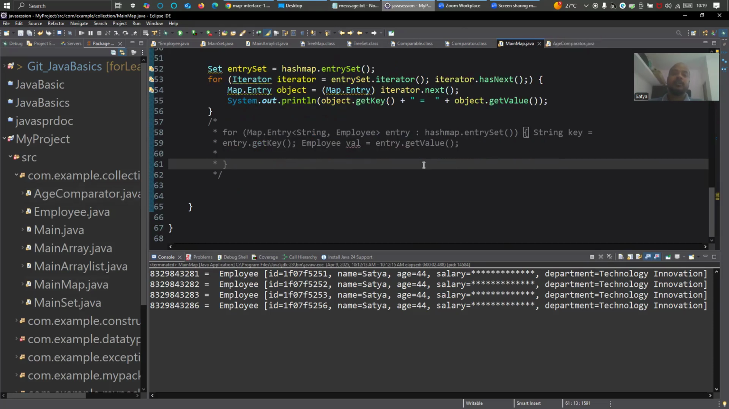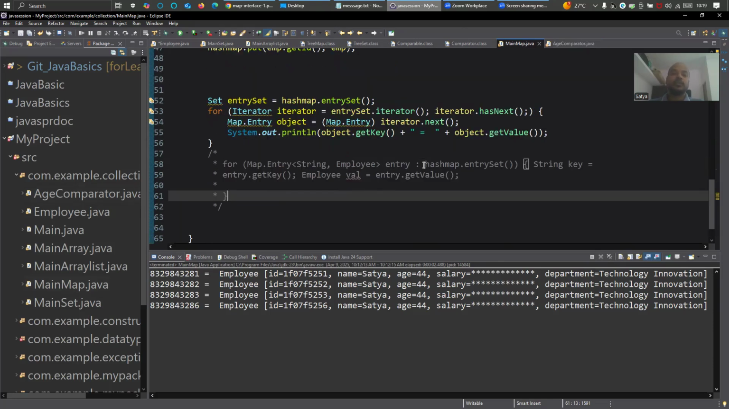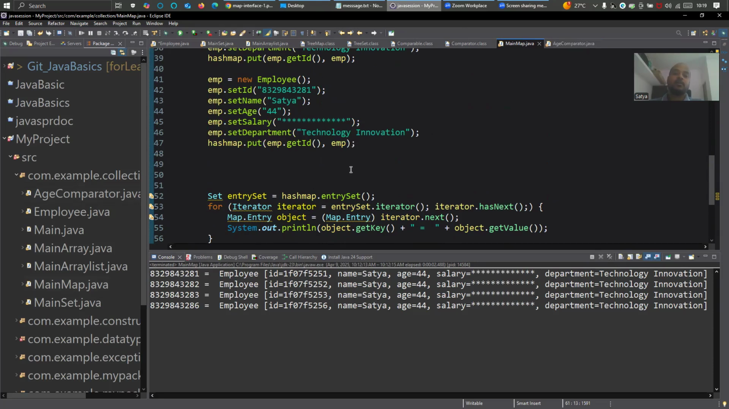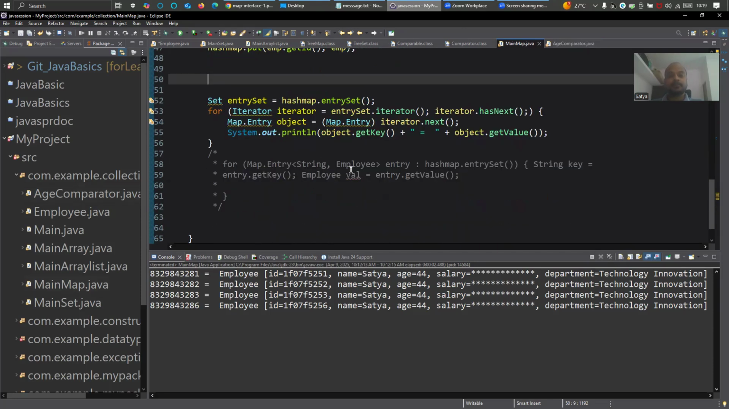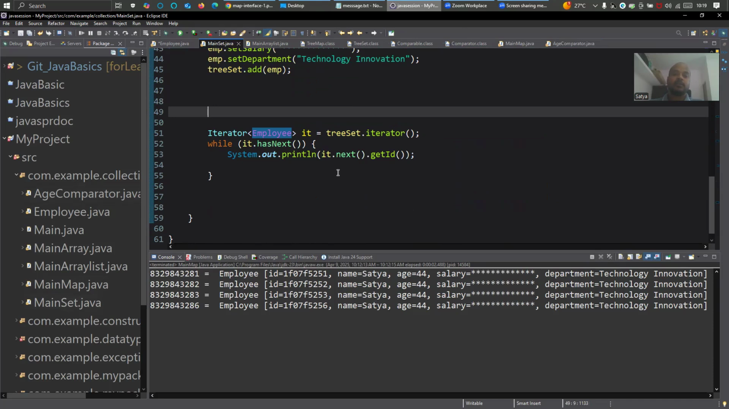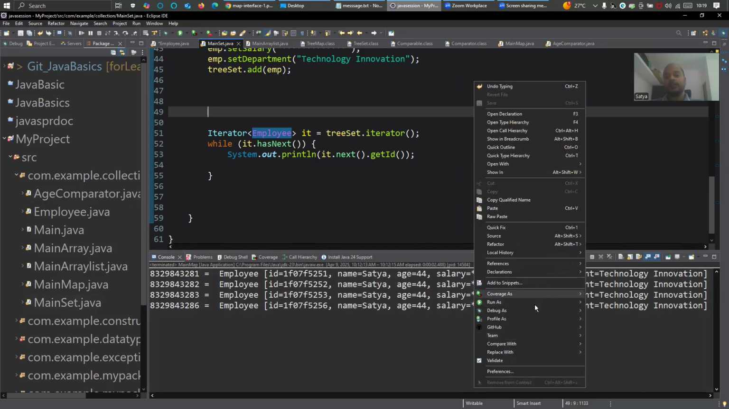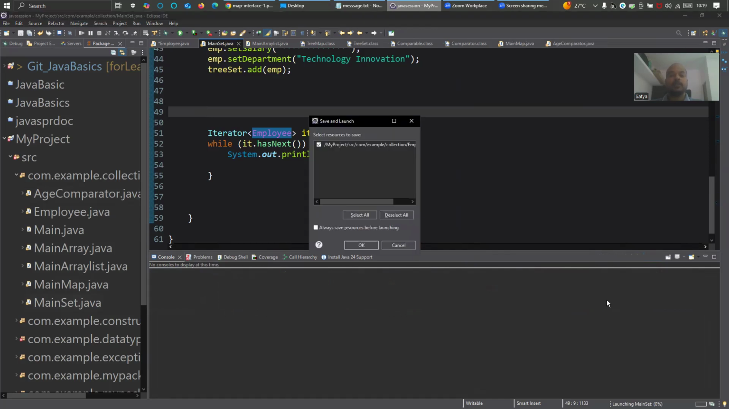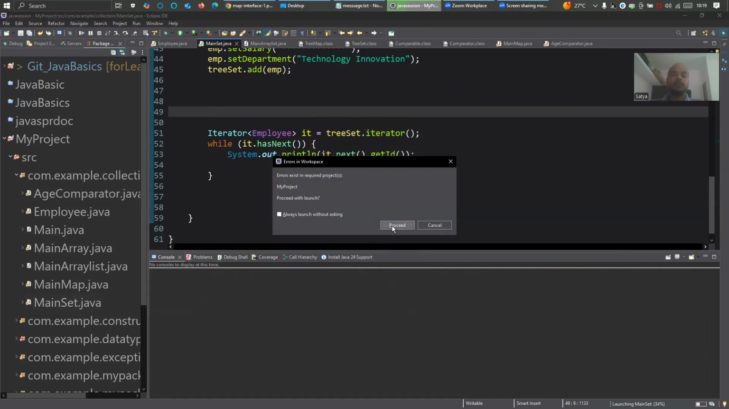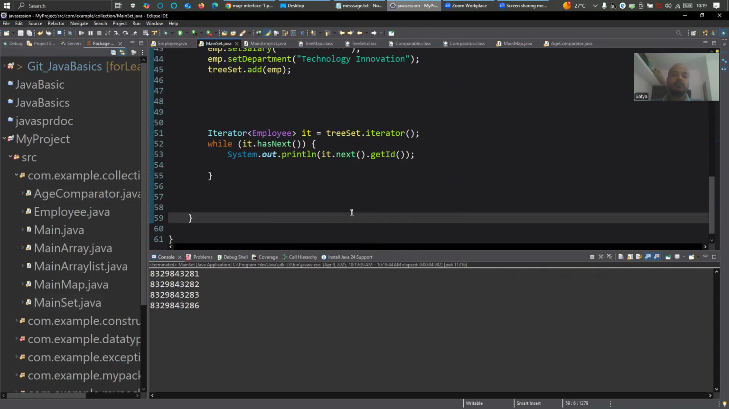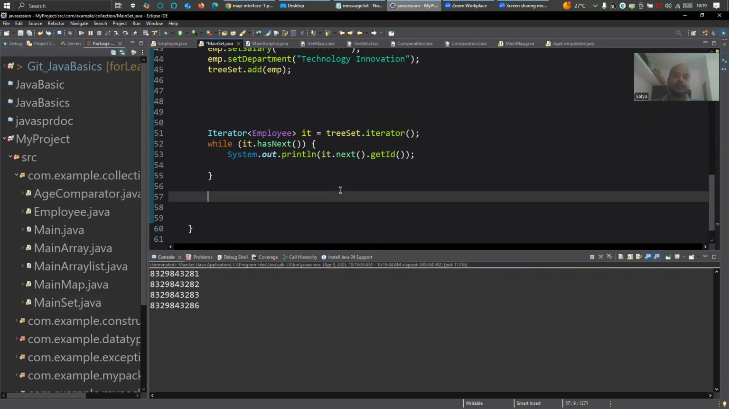Now let's go to the main method. While running this, if I want to use this, what do I have to do? Where is that main set? Let's go to main set. Whatever you are seeing is sorted based on ID, because it is using Comparable. It is showing based on the IDs. Now we'll have another that will show based on the age.